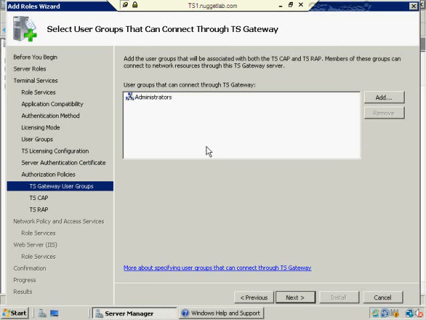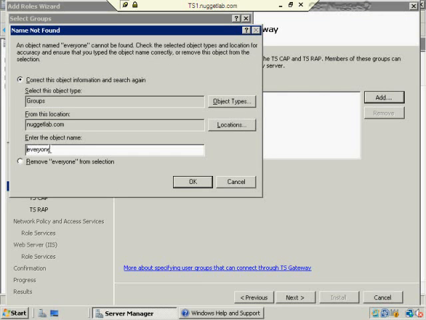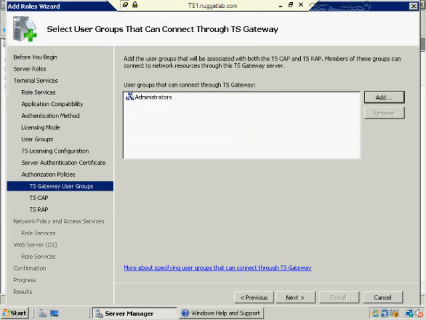But as I click on Next, here I'm going to specify the users that connect through the Terminal Services Gateway. And I can use administrators, and if I want everyone, I could do that one as well. Actually, I'm going to have to use domain users because that's a special group, so it would be like domain users, for example.